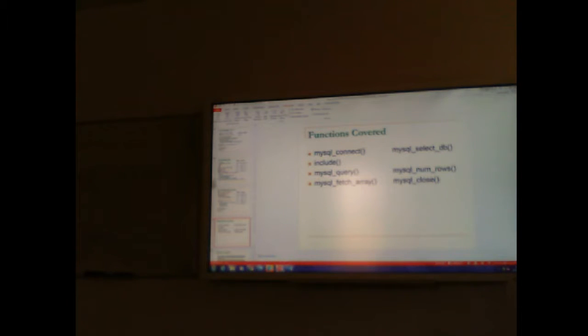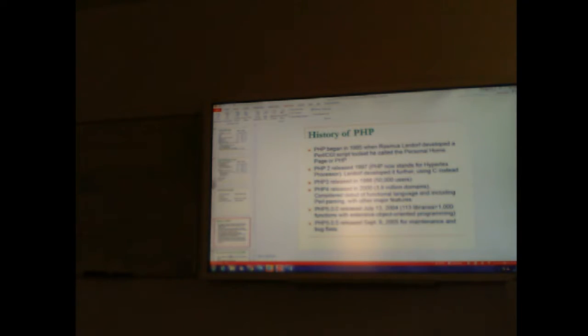And then we've got the MySQL close connection, which will close off that database connection.